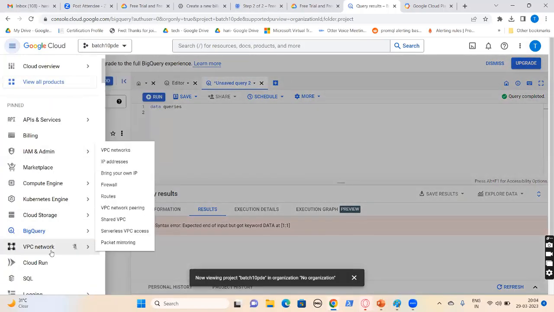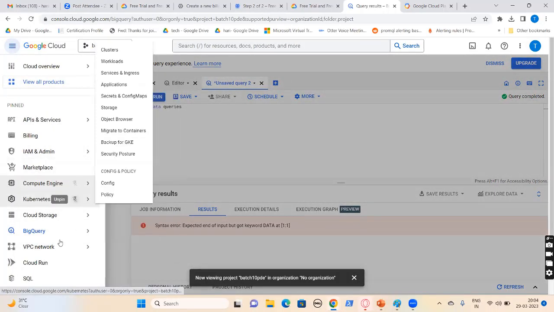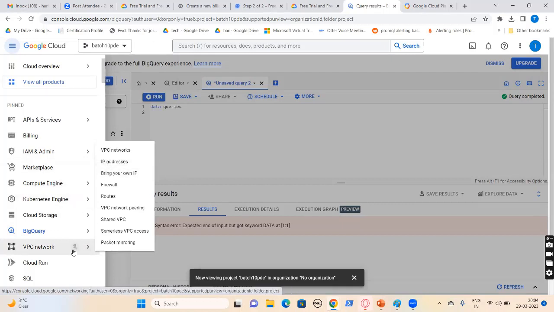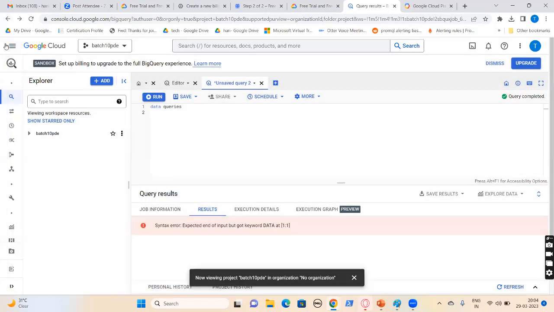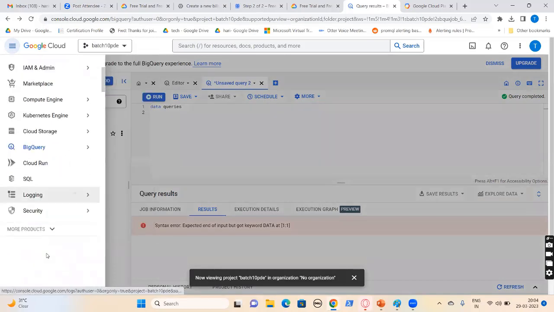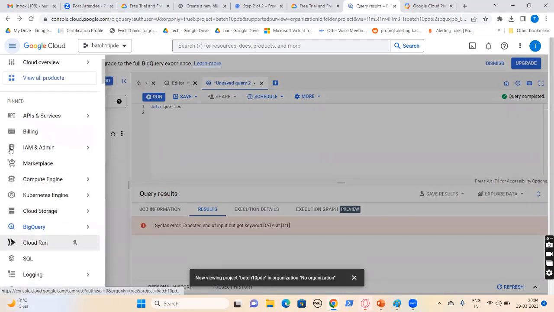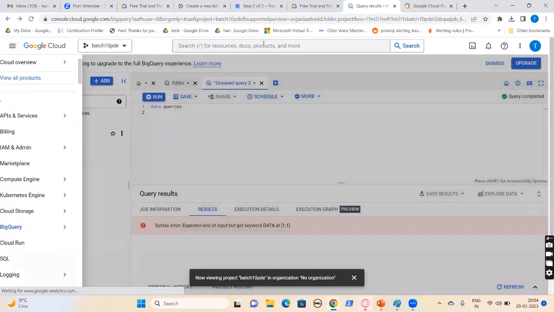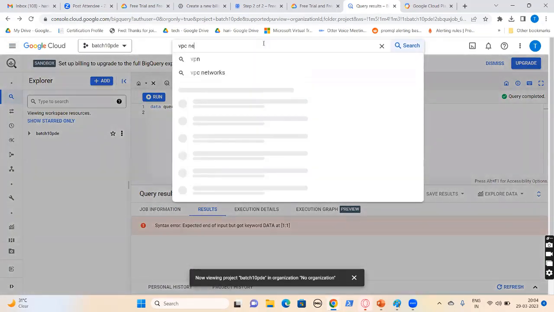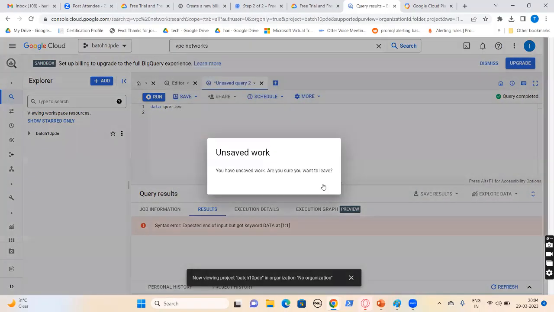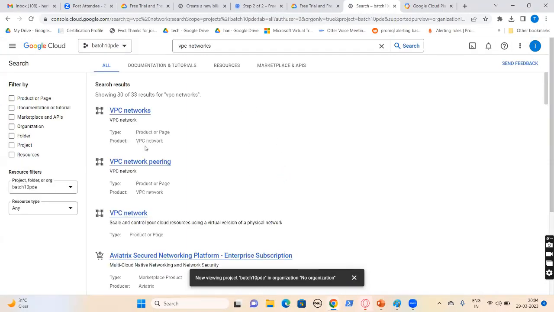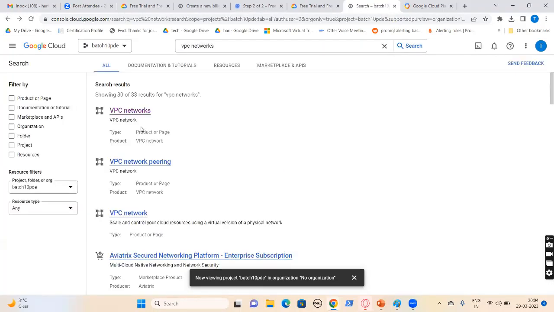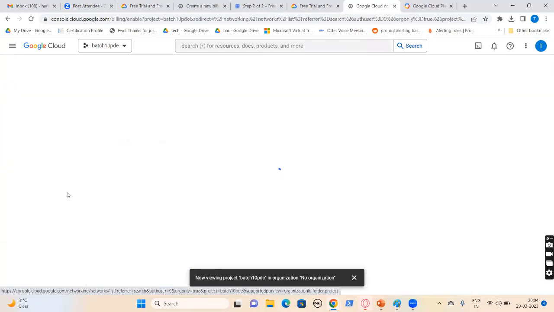So VPC network is totally dependent on Compute Engine. So what exactly is the VPC? I will show you. Oh, I just did unpin. Let me go back then and open this. Okay, it went off. How to get the VPC networks? From here you have to search. Just leave. So, VPC networks here. Just go back. This one here.